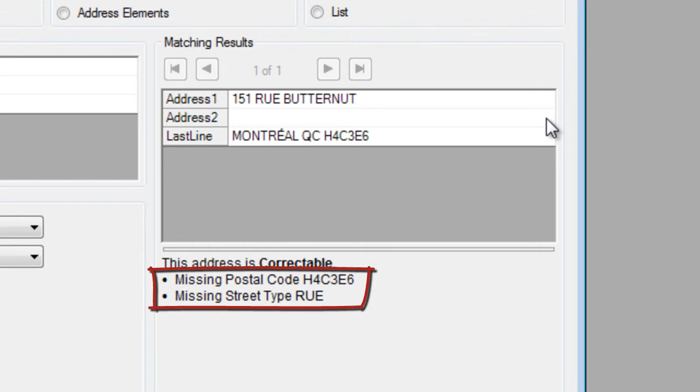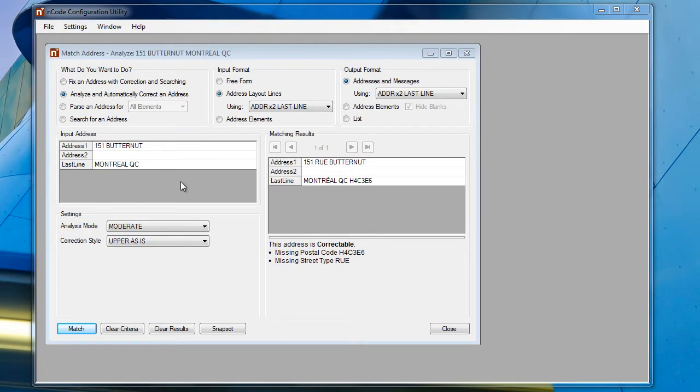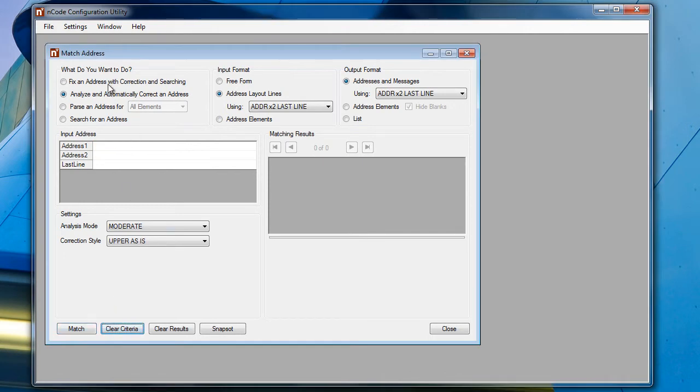Notice here that nCode also tells you what changes it made to the address as part of the correction. You can see here that the missing elements have been filled in, and nCode has even fixed the accenting for us. So what happens if nCode can't fix an input address automatically? Let's give it a try.